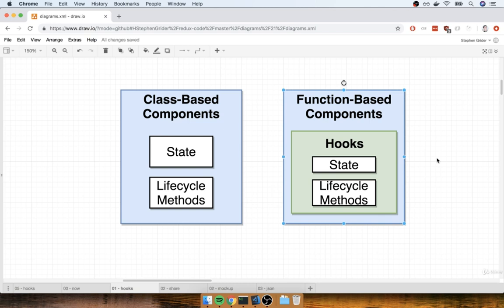Now, at first glance, you might take a look at this and say, okay, that's great. Why would we care? Why do we care about using state with function-based components? Why do we care about using lifecycle methods? Why don't we just continue using class-based components? Well, at first glance, when you look at the hook system, it's going to seem like we are trying to use function-based components in place of class-based components. And like I said, that doesn't really seem that exciting, right? So why do we want to use hooks at all?